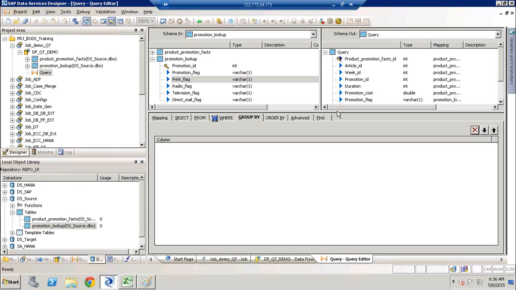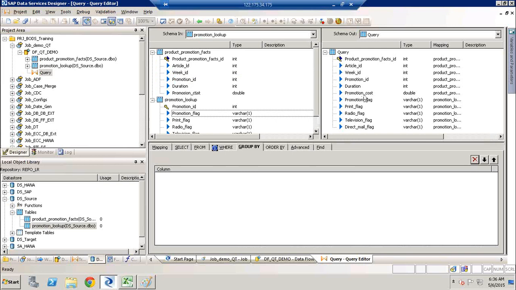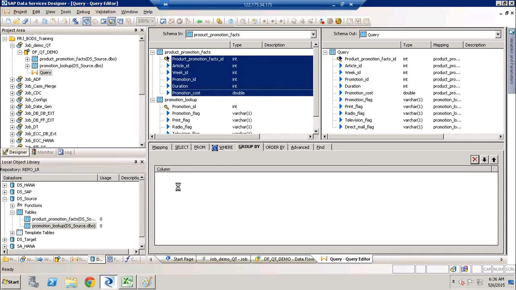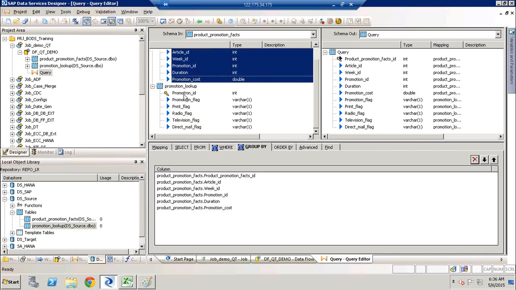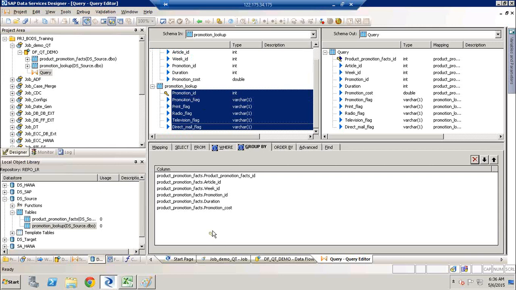So here, if I'm using all the columns, what are the columns? One blind rule that we need to remember is that all the columns we mentioned in the schema out should be present in your group by, right? So you should get all the columns into your group by. If you don't want to have all the columns here, I'll show you what to do next.